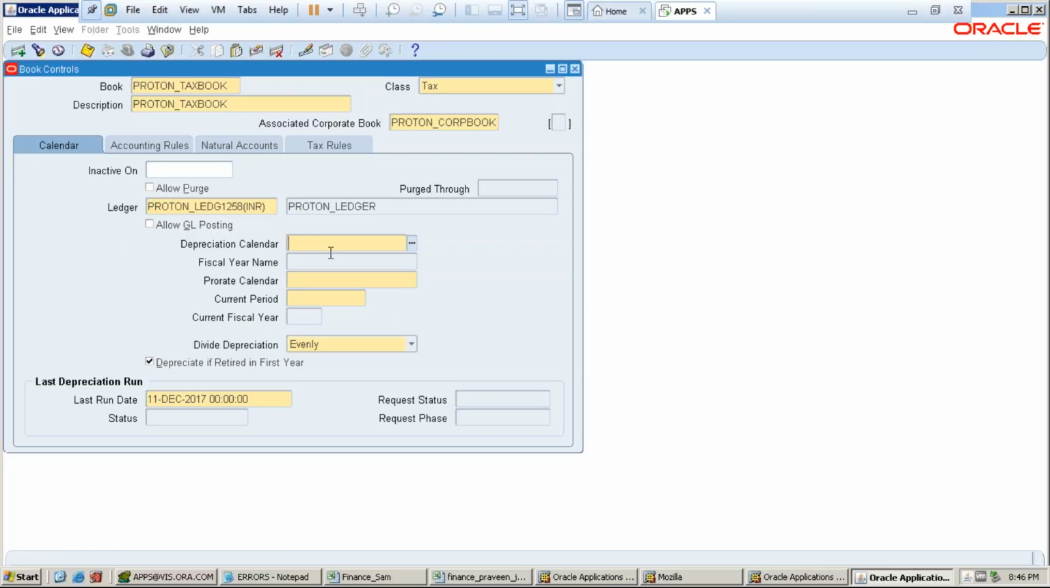By default you will get it, and here you need to give the depreciation calendar, the Proton depreciation calendar. I will check that. Why are we getting that depreciation calendar by default? It's not a mistake, but maybe the Proton pro rata basis is based on depreciation. Okay, I will check it and let you know. So the current period is the December period.